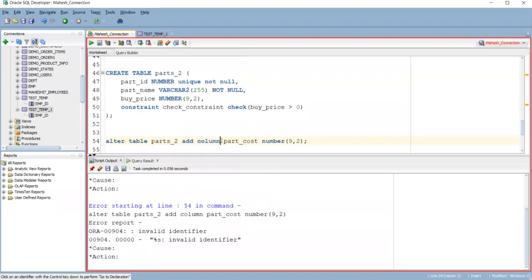What is the syntax, sir? What is the syntax for adding the new column to the table? Tell me, guys. I'm expecting an answer from you guys. Remove that column.